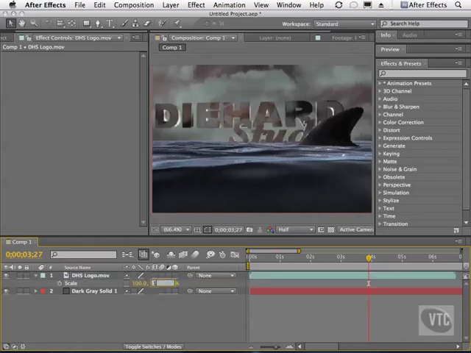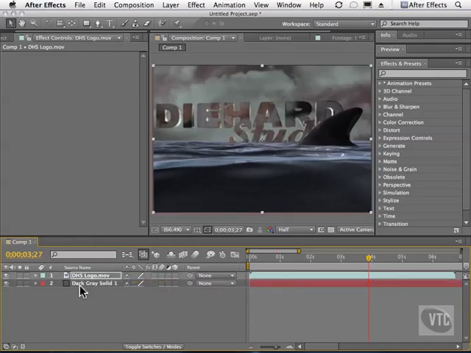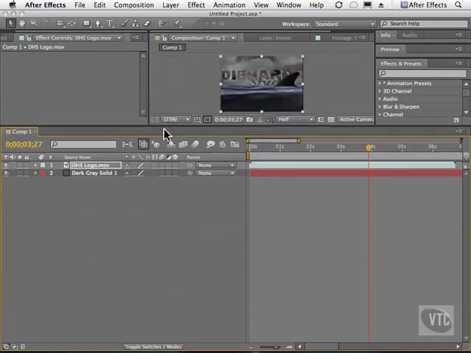I'll make this one 100, and I'll put the link back on. I can always hit S again to close that property. Now I'm going to move this up by clicking on this divider. And I'll show you something else. I can see a lot more properties by using this little twirly here. That's what it's called, this little triangle.